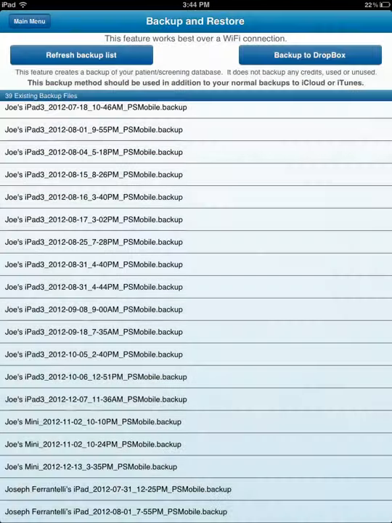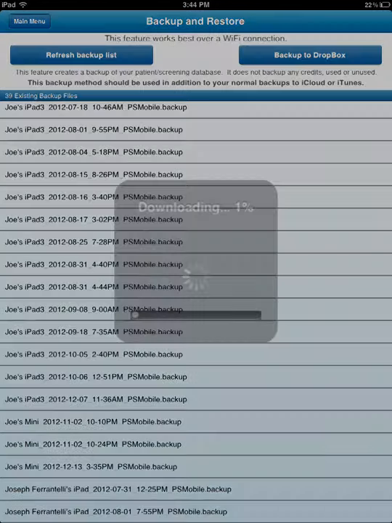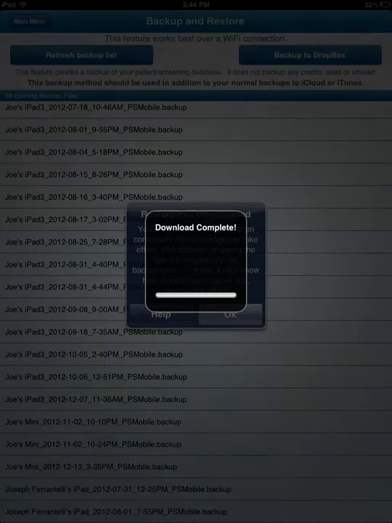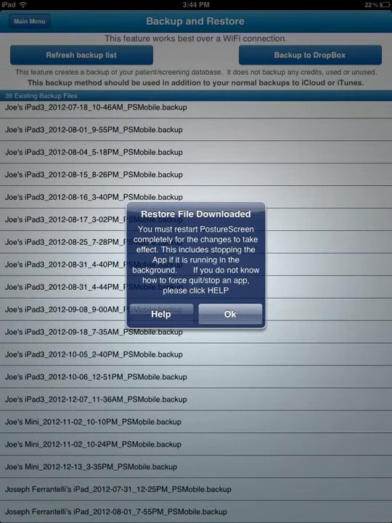And this depends on how fast your internet connection is and how large your database is. If you have a huge database, this could take several minutes to upload or back up or restore. This is a small database, and what this screen here tells you is that we must force quit the app. If you don't know how to do that, of course, just click help and it'll bring you to a tutorial video. I'm going to walk you through that again.